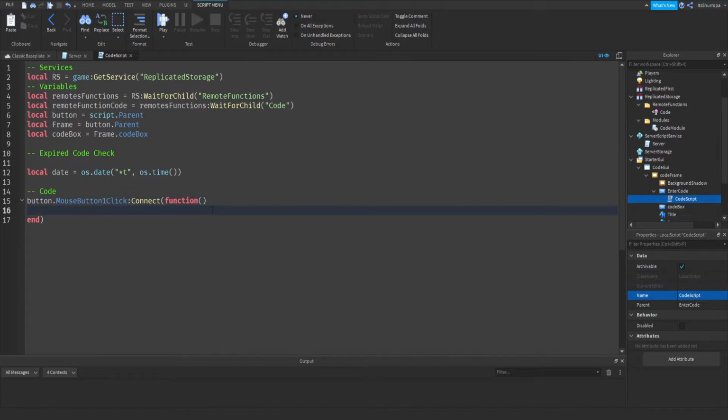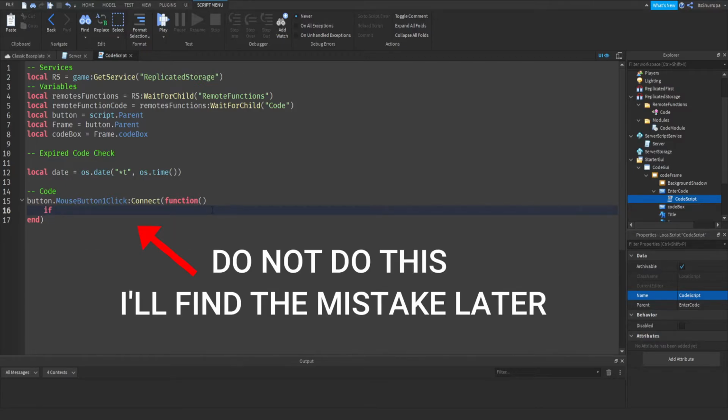Alright, so then what we can do is check if inside the code box there isn't anything. So if not codeBox, make sure you do double equals, by the way, when you're doing an if statement. Alright, so if it's not equal to that, then we can actually do something.